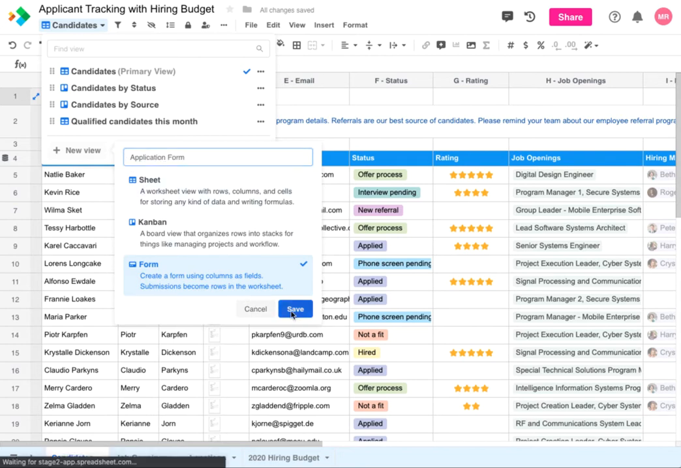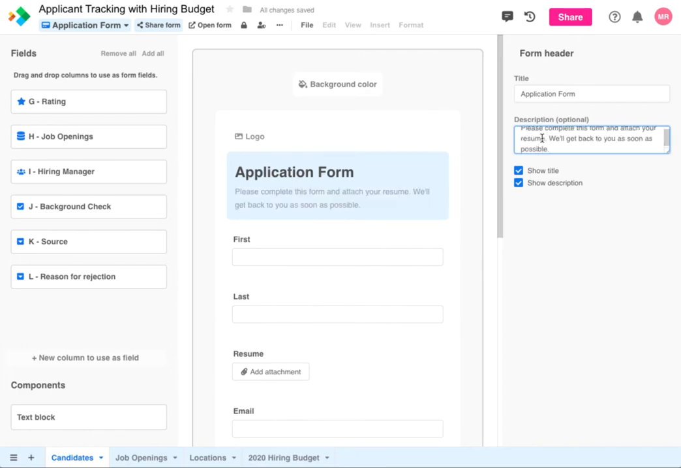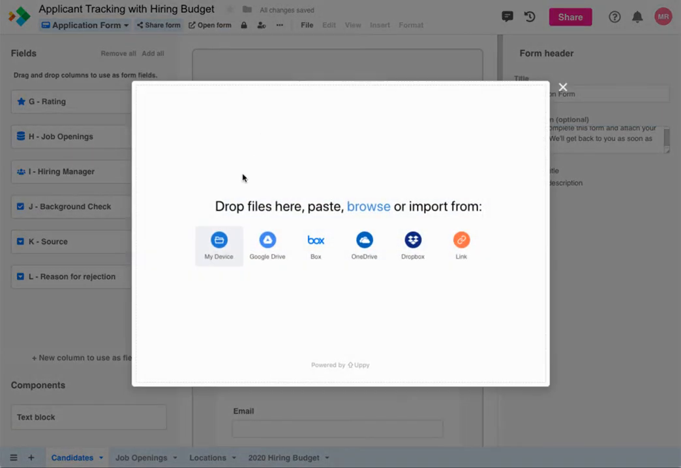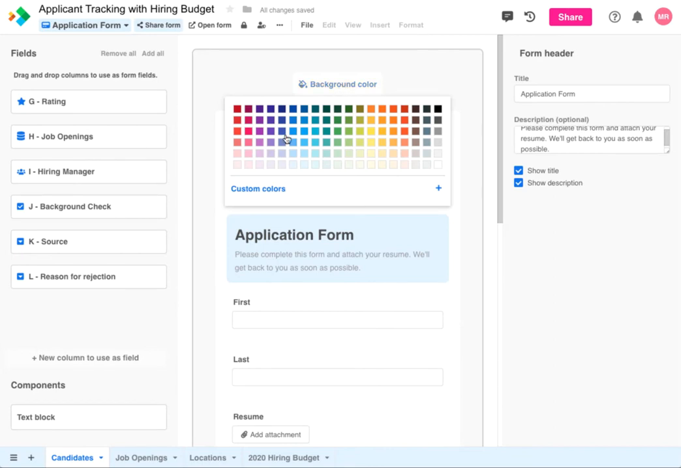Click Save, and now Spreadsheet.com automatically builds a form for us and includes the first 5 columns as fields by default. First, let's add a description to our form. We can brand it with our company logo. And maybe set a nice background color.